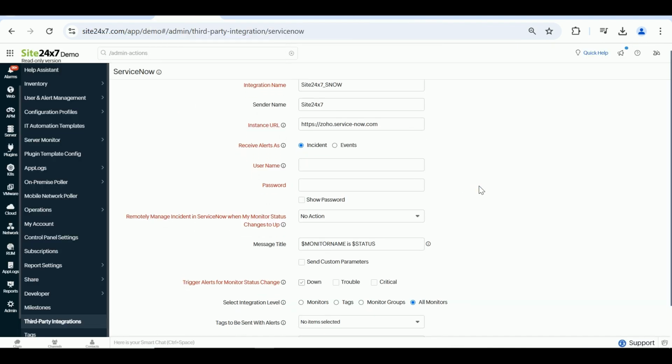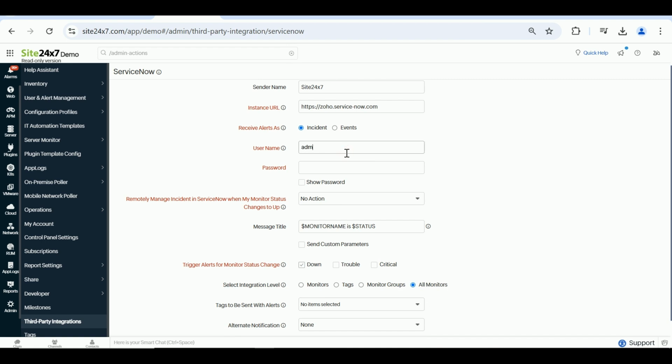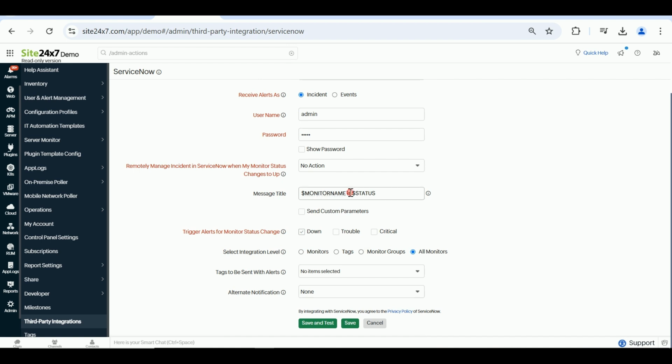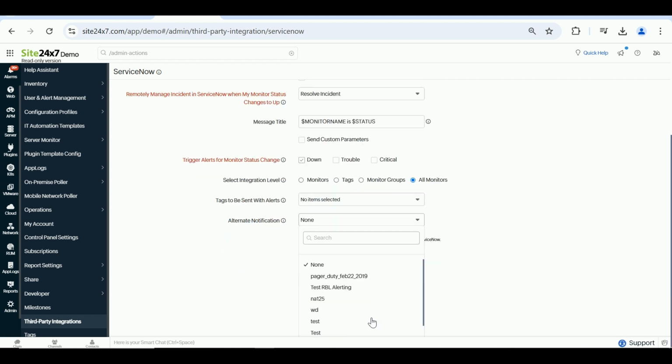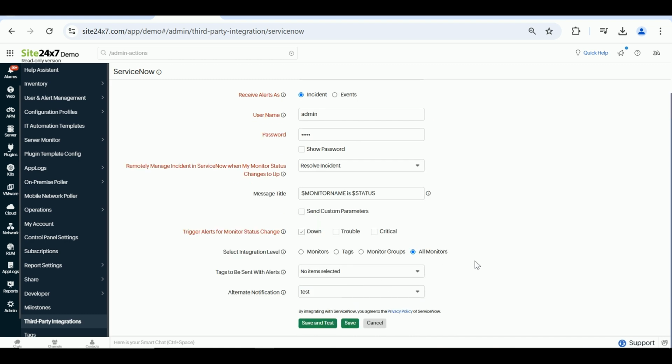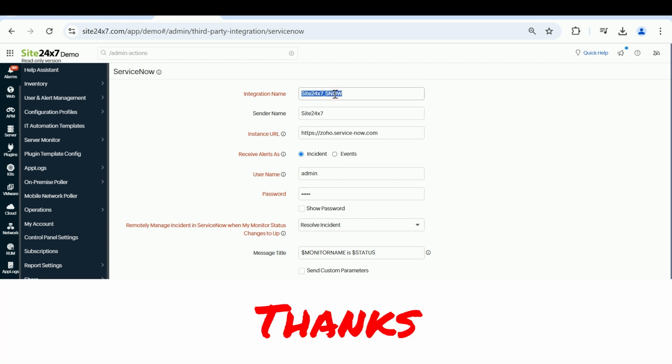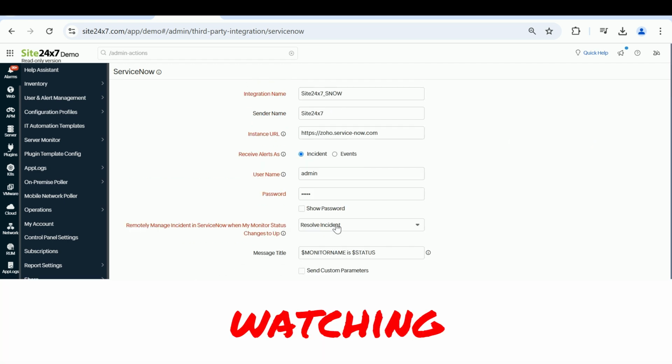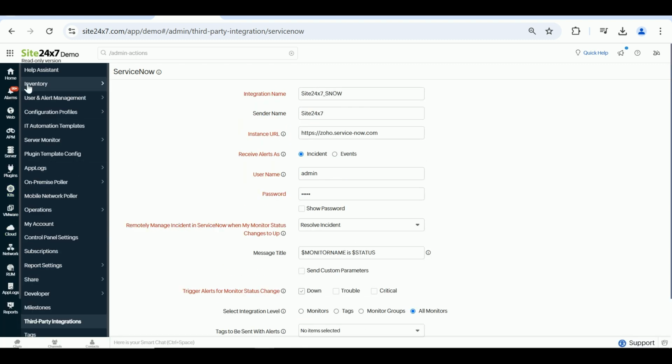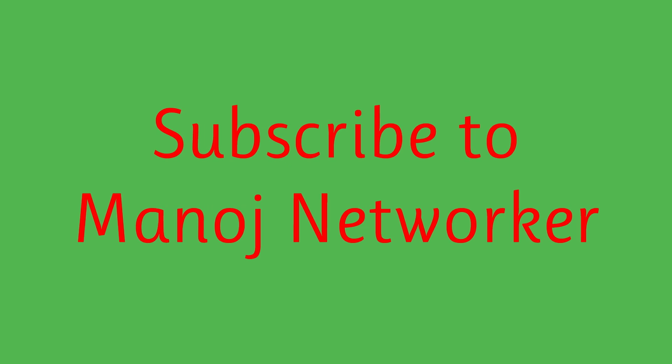So zoho.servicenow.com, and yes, the username you need to mention, and whatever password you have configured on the ServiceNow side, that you need to mention. And if you like, you can change this message title. Resolve this also, you can make resolve incident. And yes, group notification, you can choose whatever group you would like to send that information to, test, and you can save it. The same settings need to be done on the ServiceNow side also. Then the integration will be complete. So this is the basic job of the monitoring tool, and this is how Site24x7 is working. I hope the session is informative. Thank you.